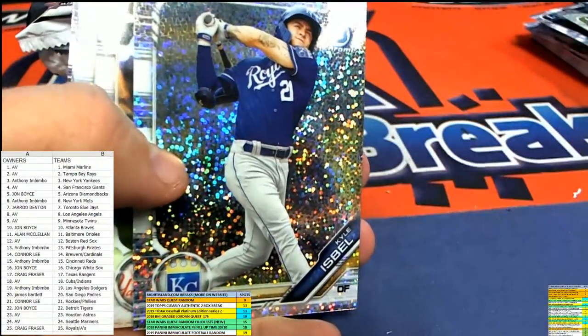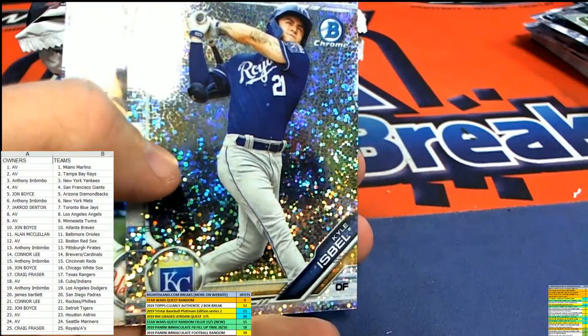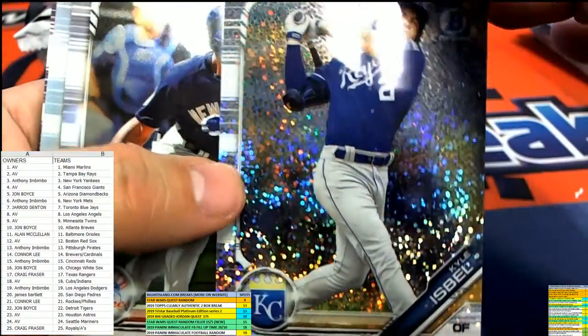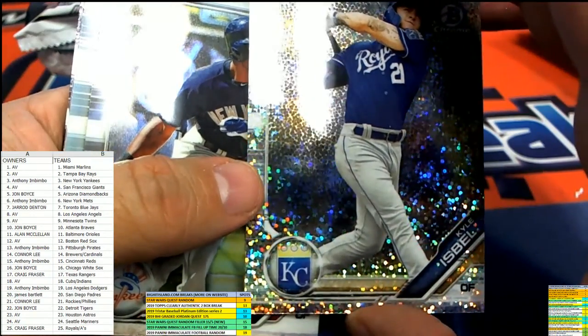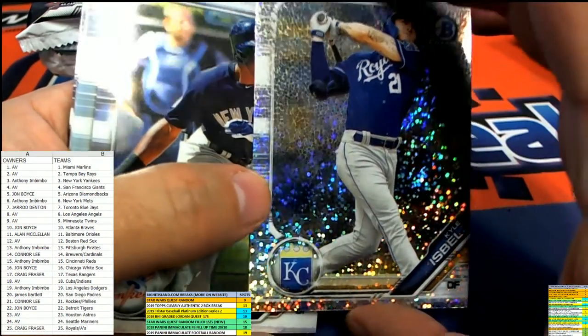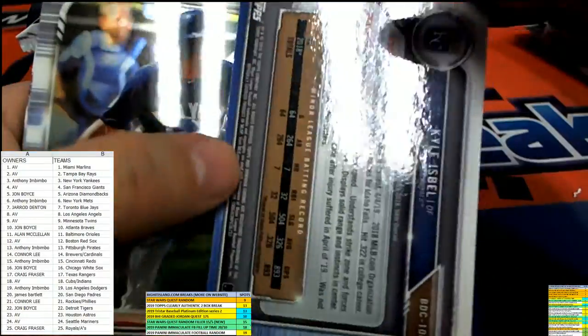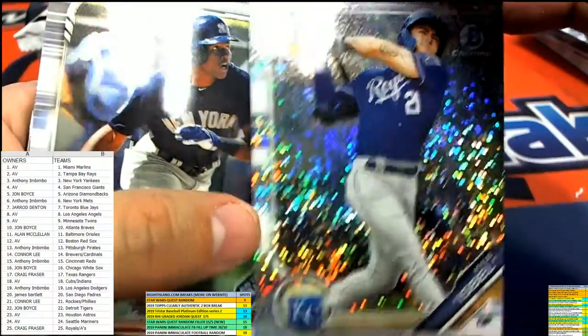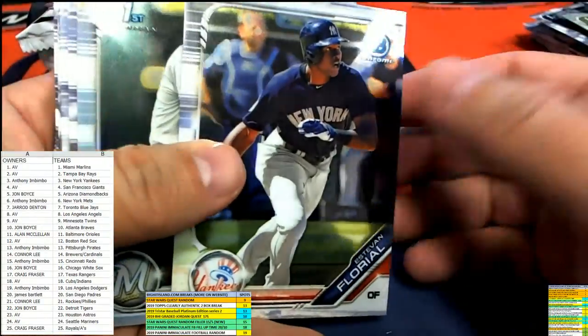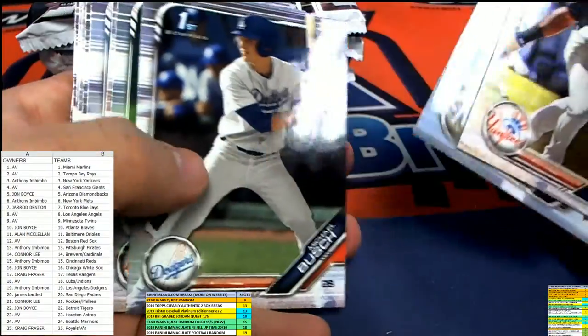Oh, look at that. That's pretty nasty right there. KC Royals. That's the Kyle Isbell here. Who's got KC? Let me see. Royals. That is Craig F. You get the very bottom spot. Craig Frazier. So pretty disco card, man.